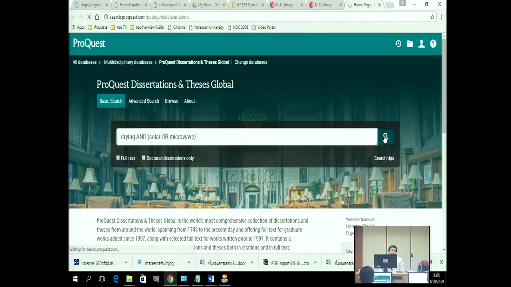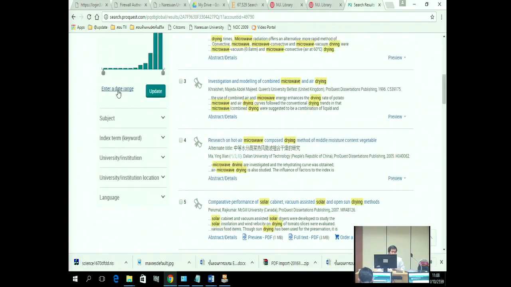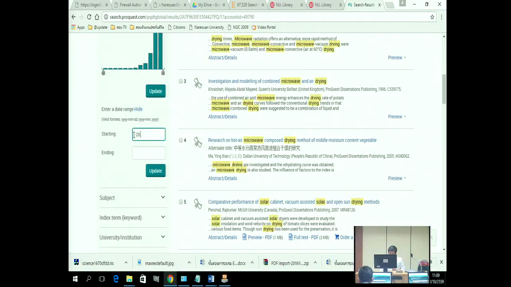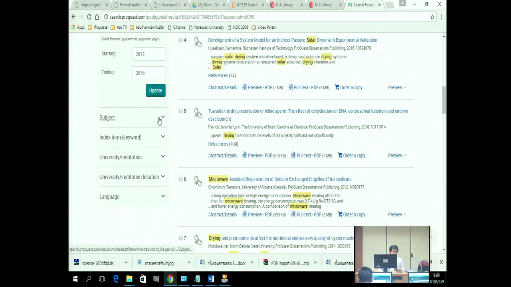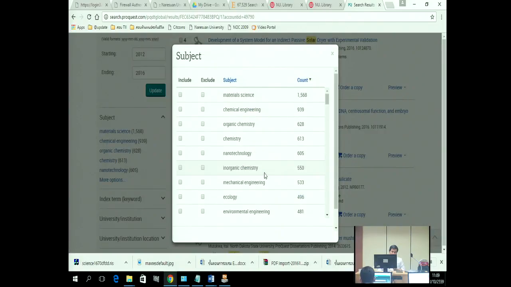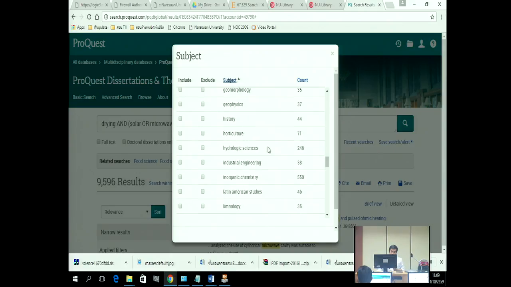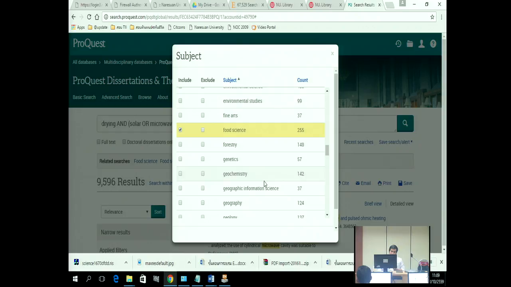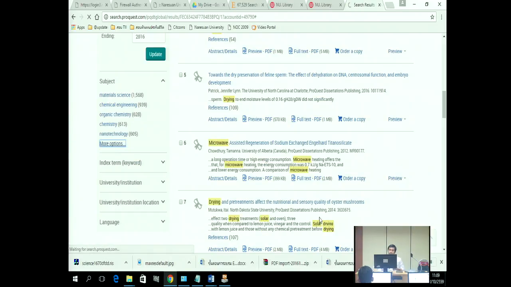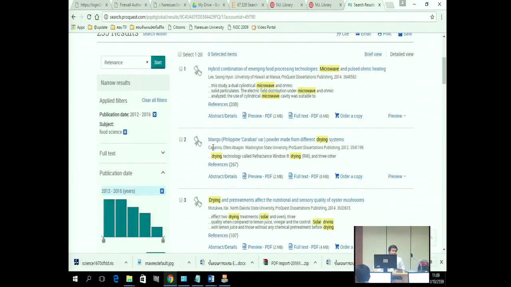Start searching. Then sort by date again. Choose the subject. Suppose I need food science only. Food science only. Now you finish. Then you look at that.